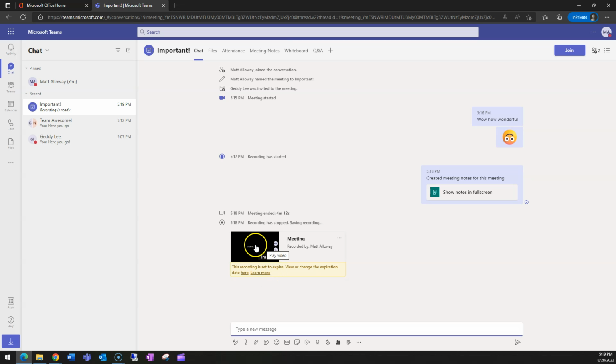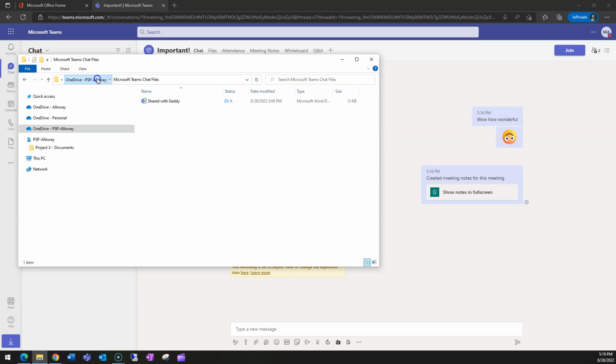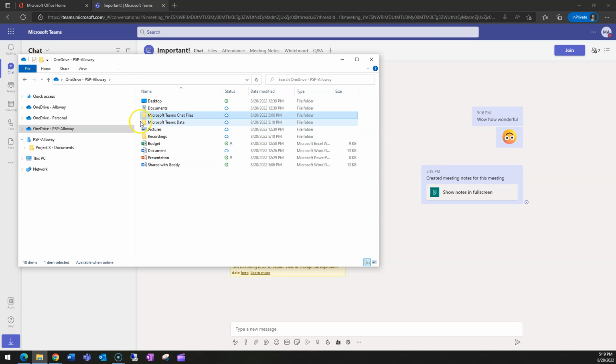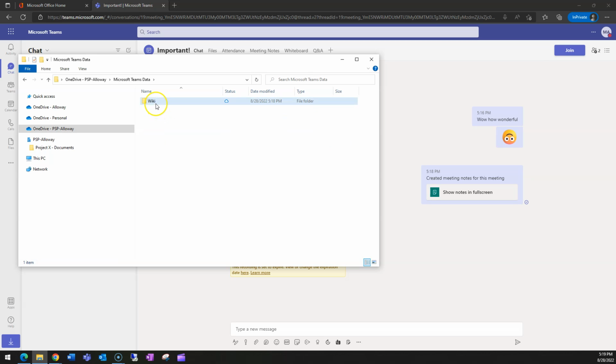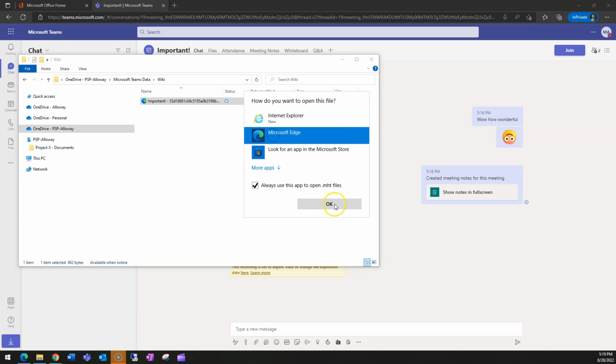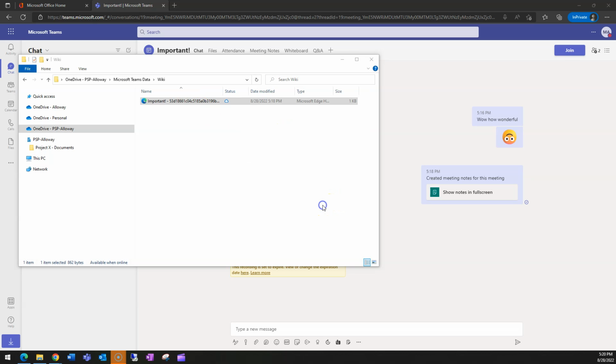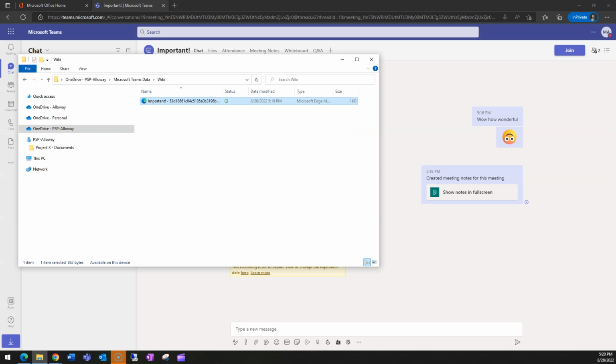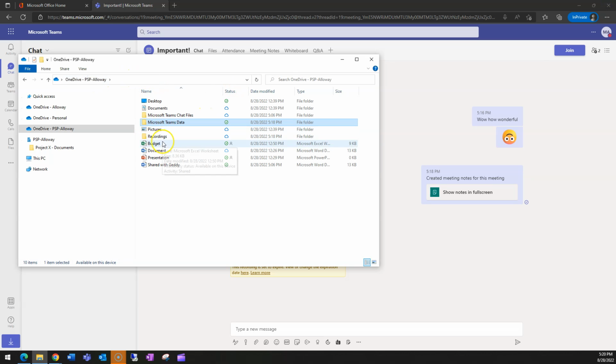So this is the recording right here. Well, where is this stored? Let's look. Come back here. You'll notice that we have yet another file, and we have a wiki, and it's important. What the heck is this? Well, it opens up here. This is actually the meeting notes, but if we open this up in Edge, it should work. It's taking forever to load up there. But again, those are just the meeting notes, so we don't really care about that.